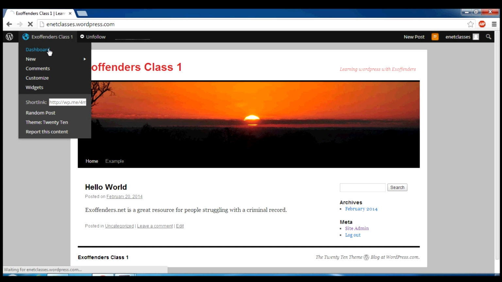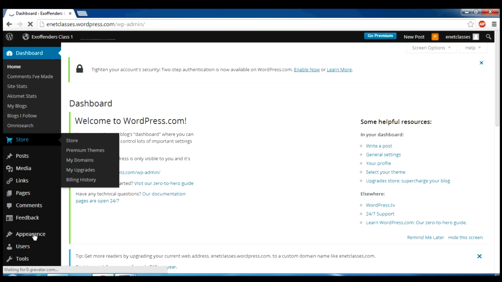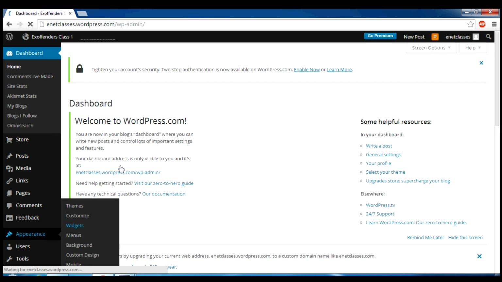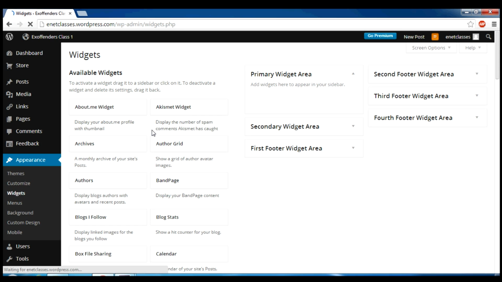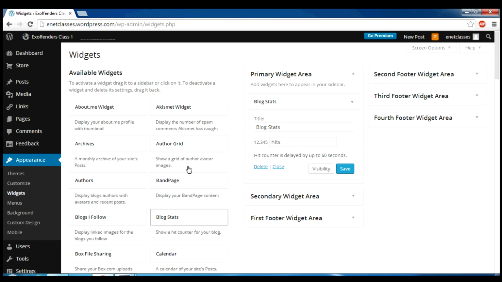So if you go to Dashboard, and then Widgets is a subsection of Appearance, so we'll go to Appearance and then Widgets. It'll show you a whole list of different widgets that you can add. So we will use a blog stats widget. If you just drag that over with a left click, that'll give you options of what it can say. We'll change the title to Example Stats, and then click Save.